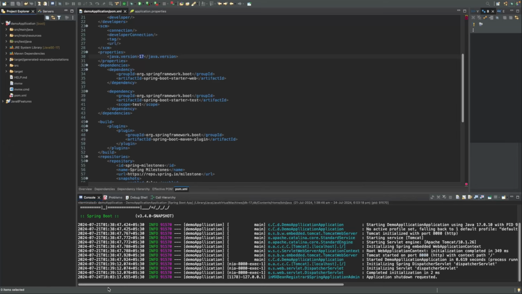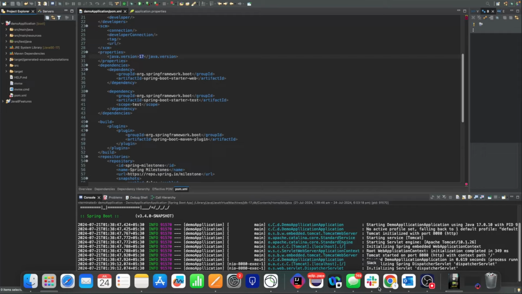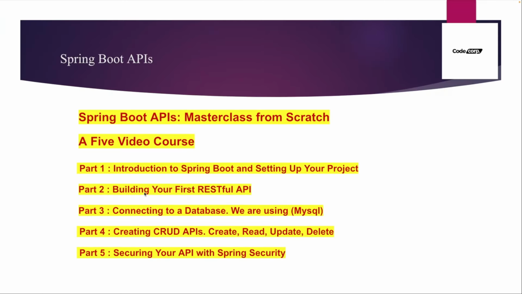Okay, so ignore that for now, and let me move toward the second topic, that is building your first RESTful web service, or I would say RESTful API. So first of all, what is an API? An API is generally a way of communication or a way of exchanging data between two servers, or I would say one client and one server, through which we transfer data from one point to another. That is typically done through an API if we talk about backend.